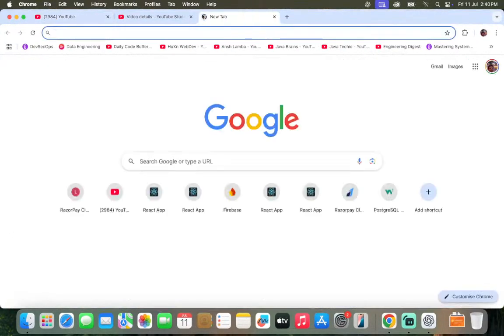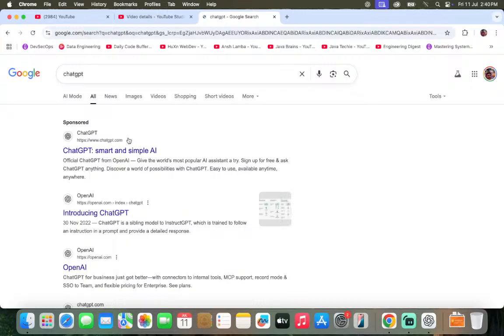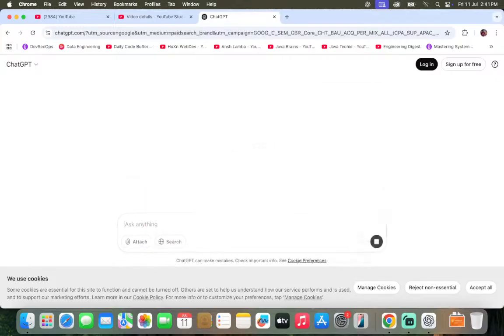Search for ChatGPT in Google Chrome. If you search for ChatGPT in Google, the first link is chatgpt.com. So visit ChatGPT and just give a prompt like: create a PostgreSQL course map.